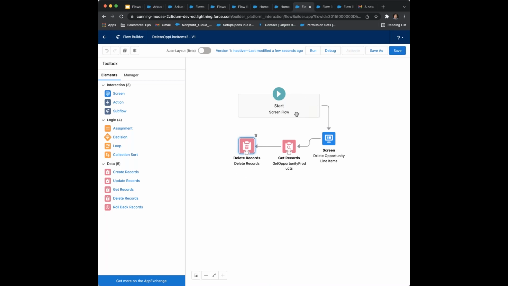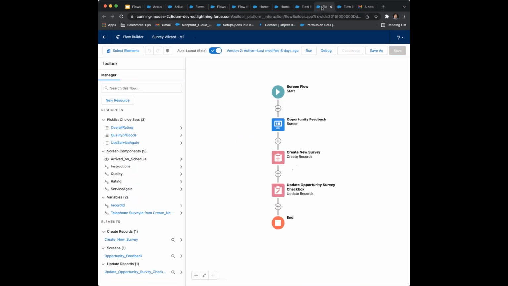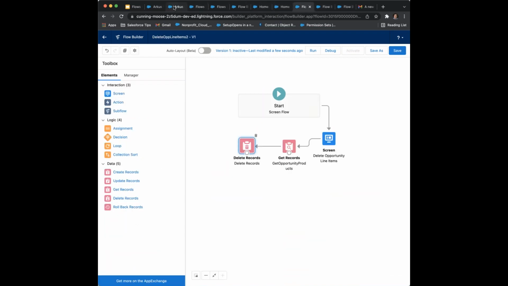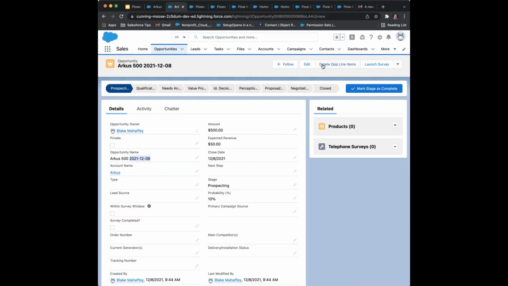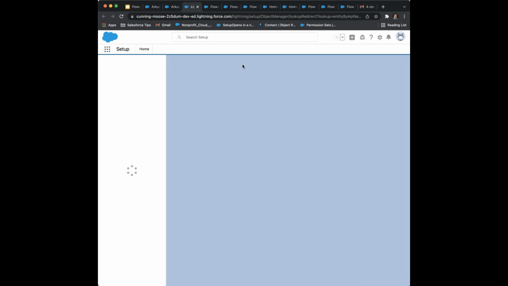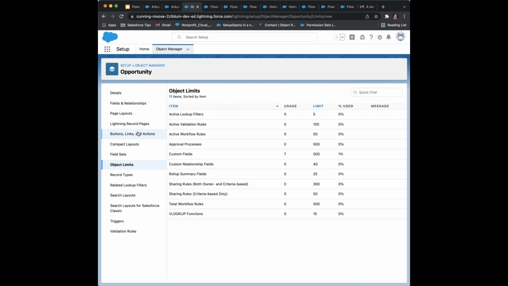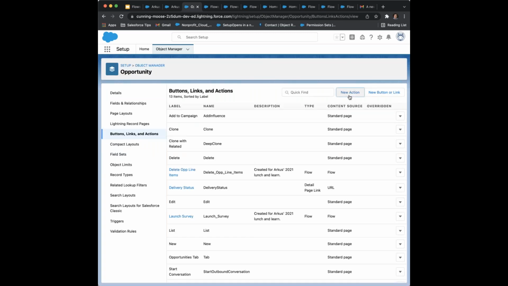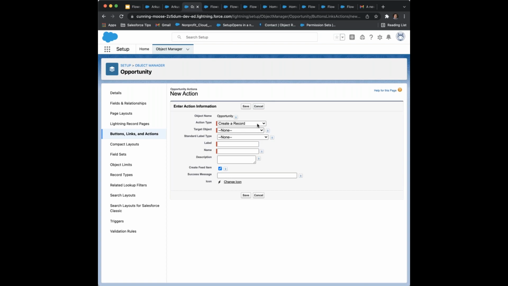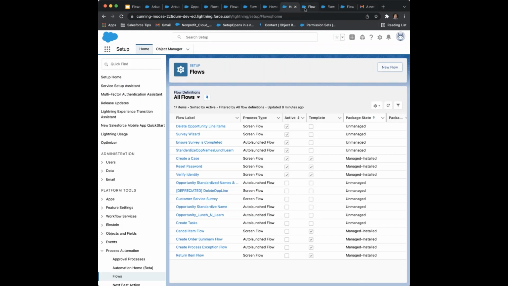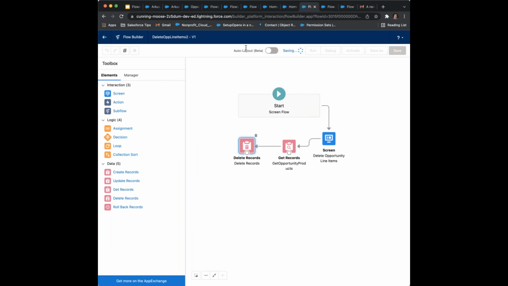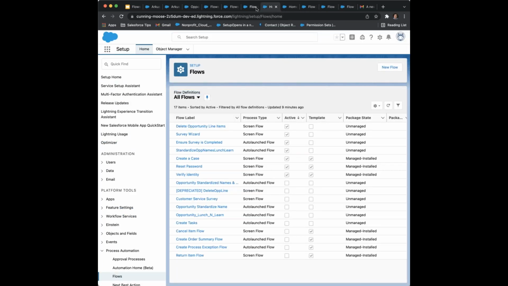One thing that you do need to know about these screen flows, if you want to have them trigger from a button, is that you need to make sure that you are building a button for them. So on the opportunity object, you can see I have this Delete Line Items. Essentially, that is going into the object, looking at the buttons, links, and actions. And we need a new action to define. And this action will be a flow. And you can see that the available flows to launch are right here. But the flow does have to be activated. And it should be popping up.